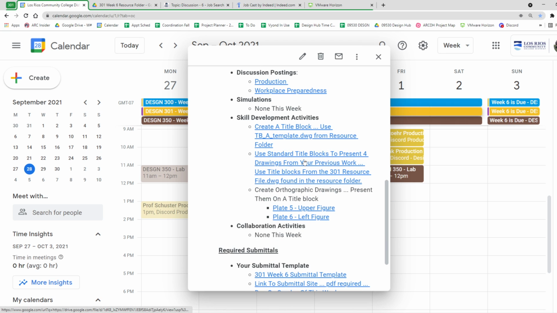You're going to use the standard title blocks that I have available for you and represent 4 of your drawings. So now instead of just being a thing on a white background, it's going to be a thing on a title block. And then next week, you're going to take those and you're going to put dimensions on them.